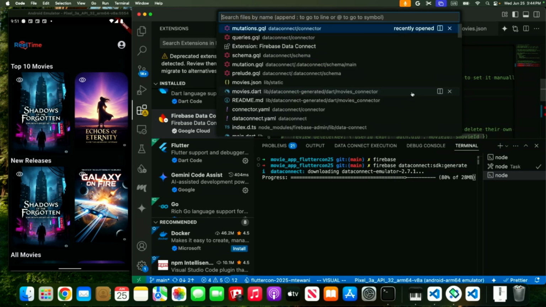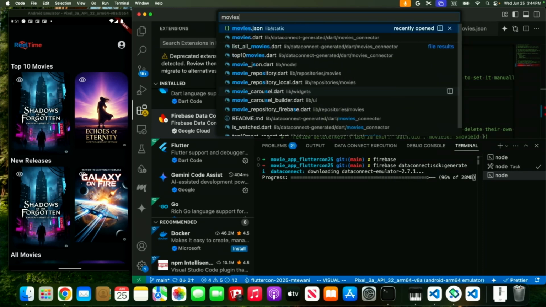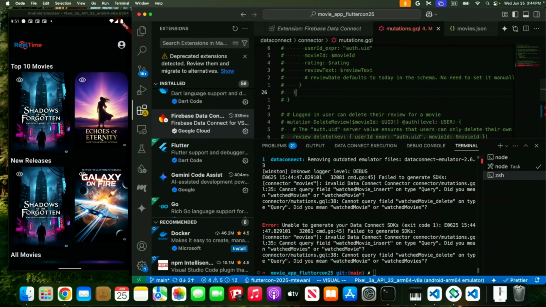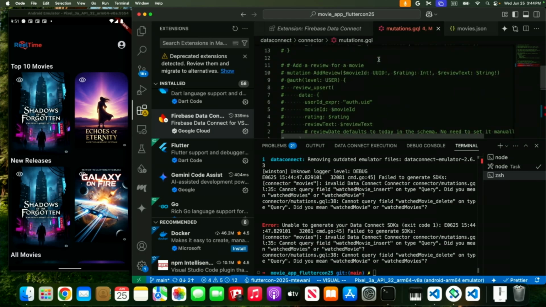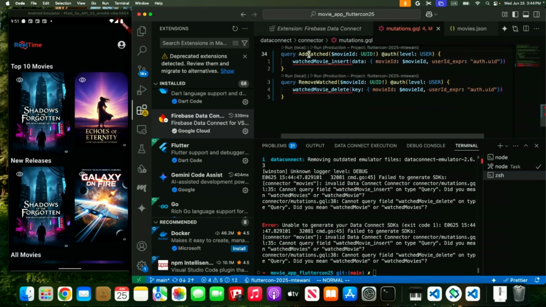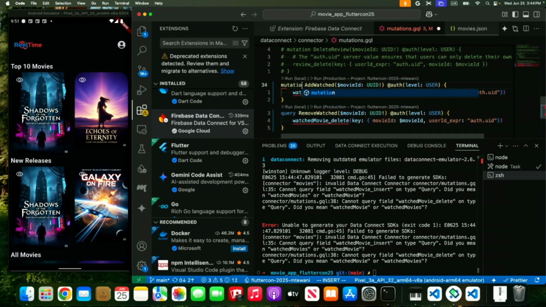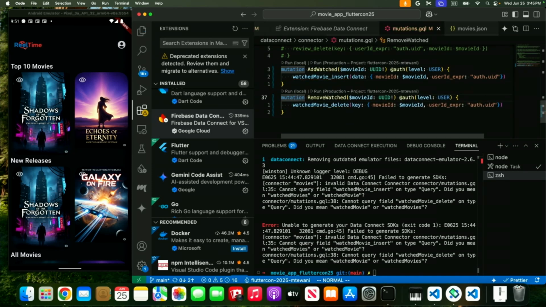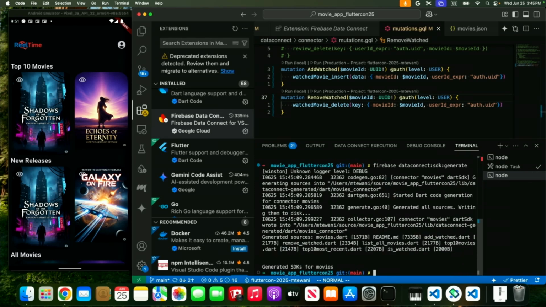In the meantime, let's actually try and add our code to the movies.dart, or our Firebase service. Oh, wow. There we go. Okay. That's what happens when you're typing fast. Now, everything should work correctly because we named everything mutation instead of query. Perfect. All right. So let's keep going here.